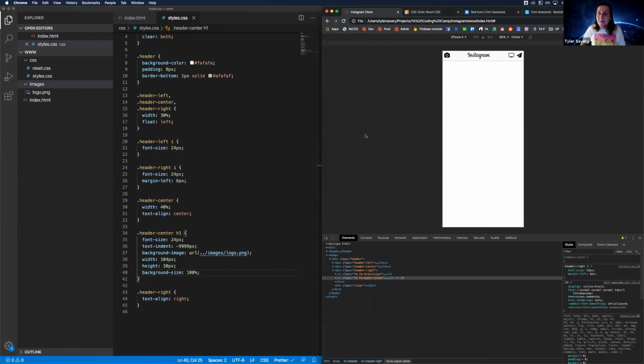So what that is saying is fill up my container with whatever this background image is and stretch it the way that it should be, and that is all good and fine. So that's one way to do it.